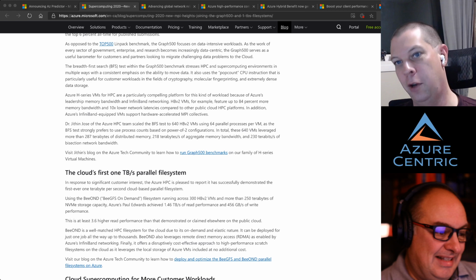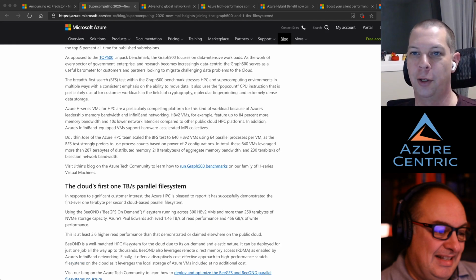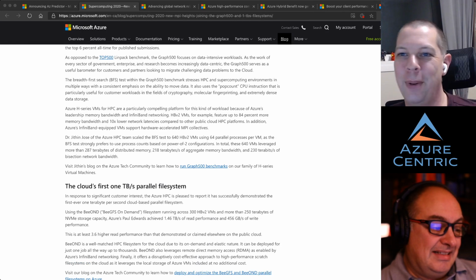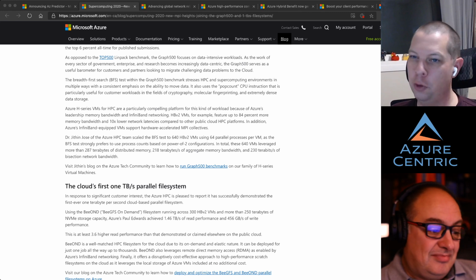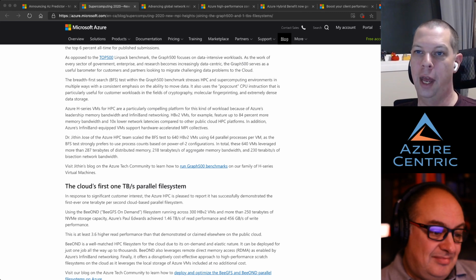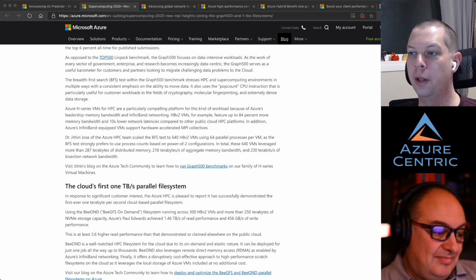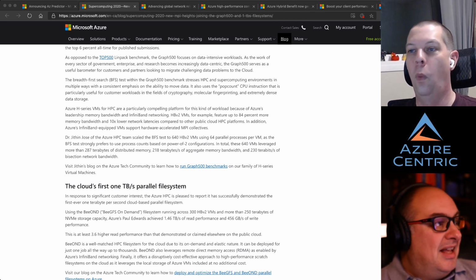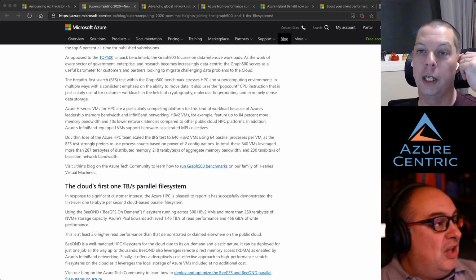My laptop can't do that. I don't know about your big beast, but mine can run a lot of Hyper-V systems at once, and I can't compete with that. 300 VMs, 250 terabytes of NVMe storage. And it's not only that. What do you say? That's definitely like a supercomputer.